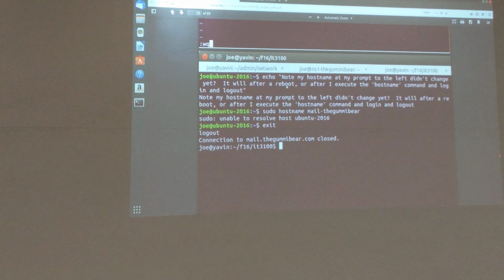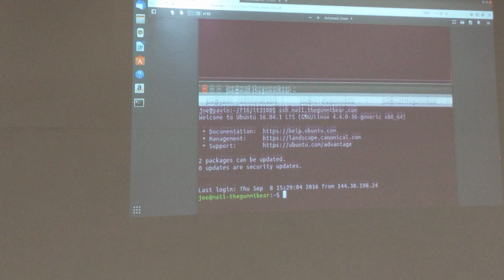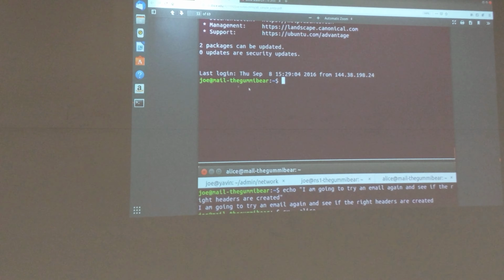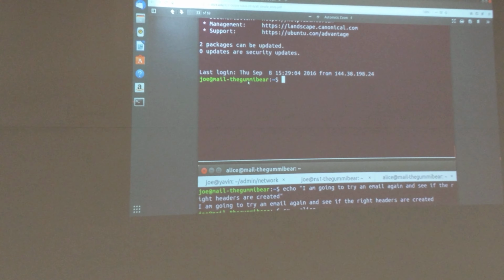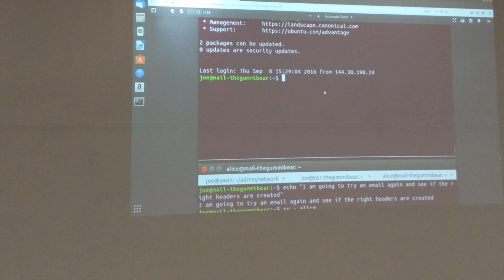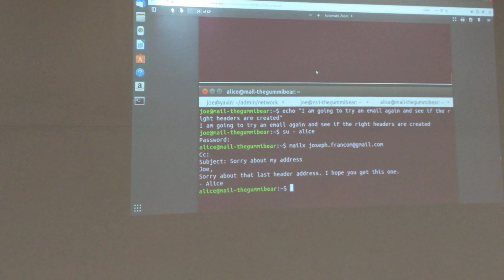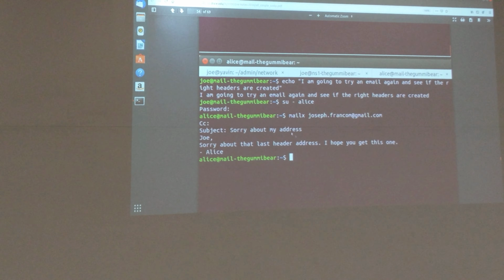Right. Okay, so I did a reboot. I said we need to do a reboot, so I did a reboot, and then I logged back in, and now you can see that my prompt changed because I edited /etc/hostname. Now I'm going to hope that everything works, and I do my test again to send to my Gmail address.